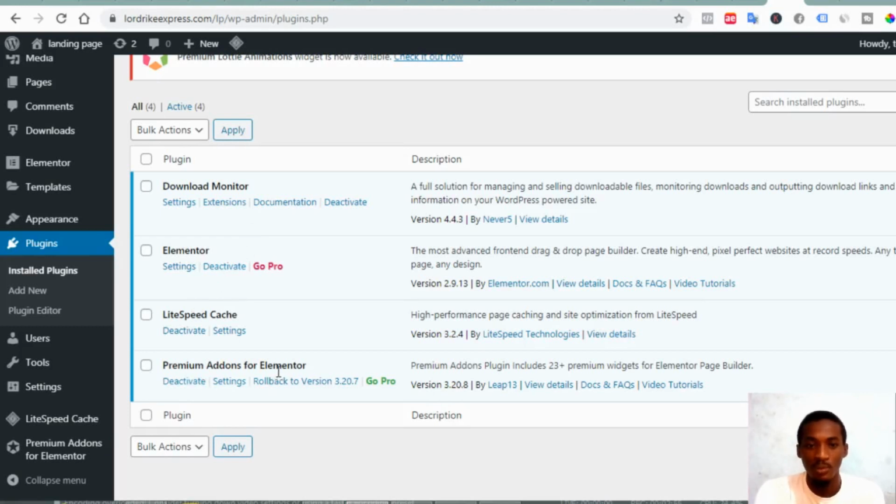Then for this premium add-on for Elementor, Elementor has a free version and has a pro version. So there are some elements that Elementor does not offer in the free version. But to be able to get some of those elements in this premium add-on for Elementor, I'm trying to make this training in order for you to spend as little as possible to achieve a very good result.